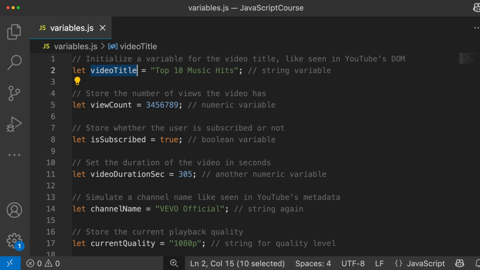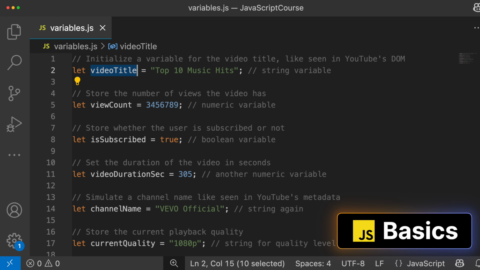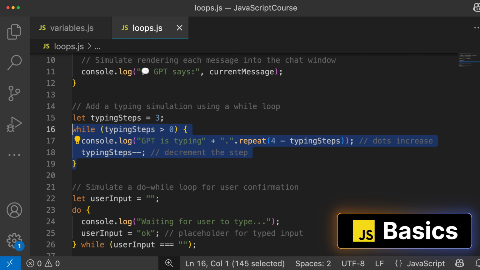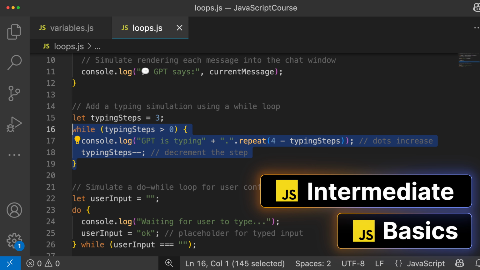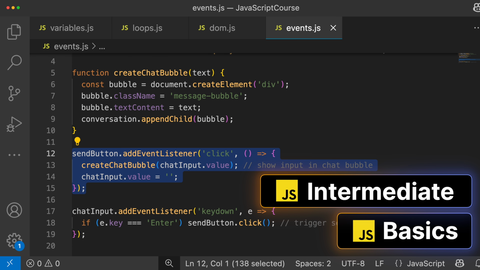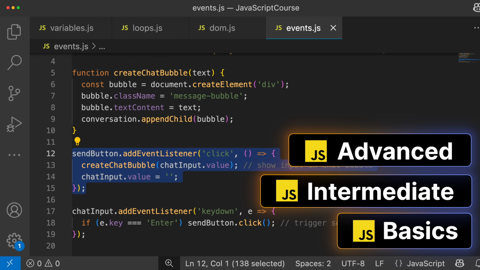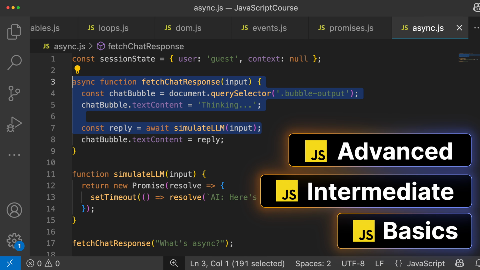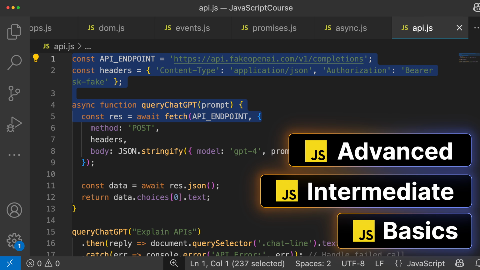We will start with JavaScript basics like variables and loops. Then we'll move to intermediate things like working with the DOM and events. And finally, we will cover advanced topics like promises, async programming, and working with APIs.